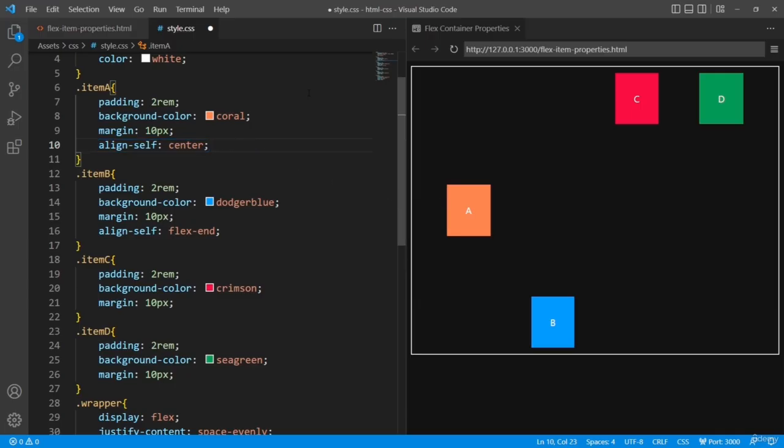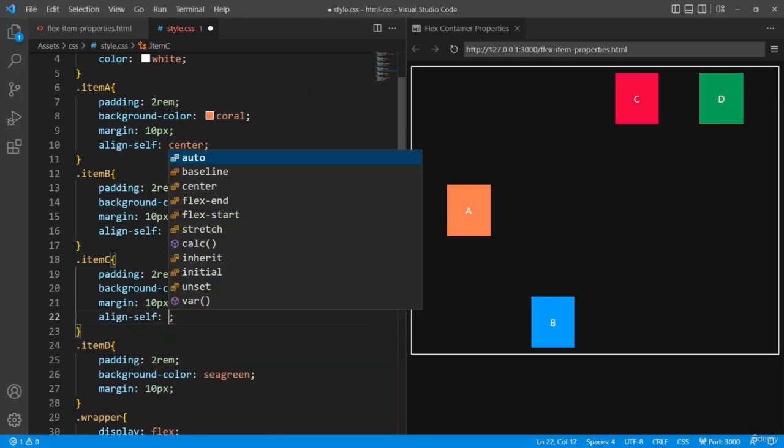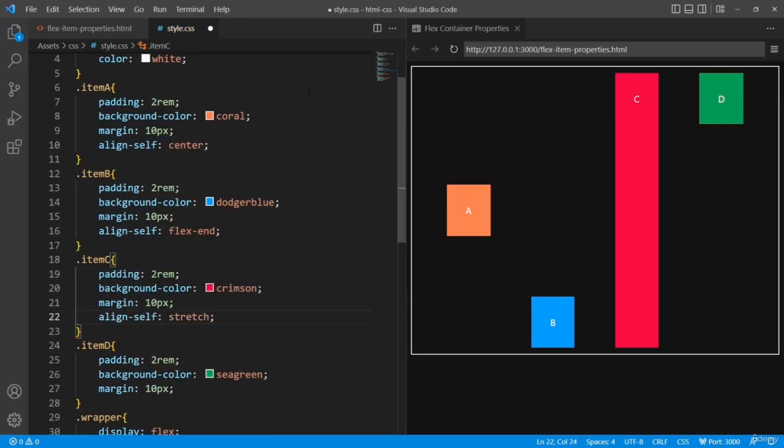If I want an item to stretch to fill its container's size, I will apply the value stretch to the align self, and you can see it stretches the item to its container's length. The remaining values you can have a go at, try for yourself and see how it works out.